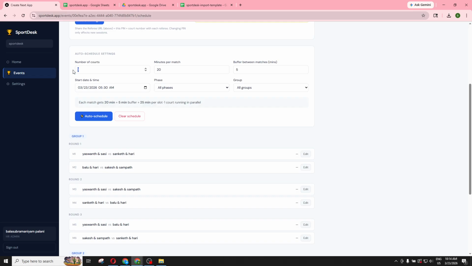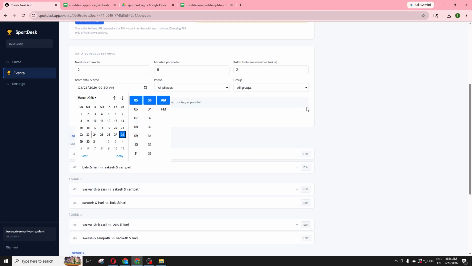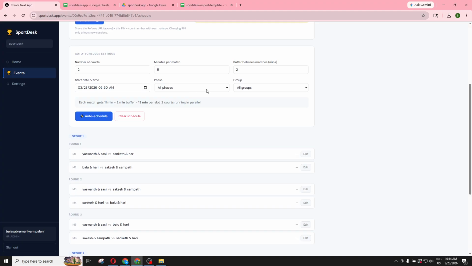Next we are going to schedule. Say we have 3 courts, let it be 2 courts. Okay, and minutes per match, let it be 11 minutes, and after a match you get a 2 minute break, and you start on the 28th morning at 5:30, assume. You are going to generate it for all phases, meaning all round robin phases initially, and then later you will generate it for knockout phases. Auto schedule.